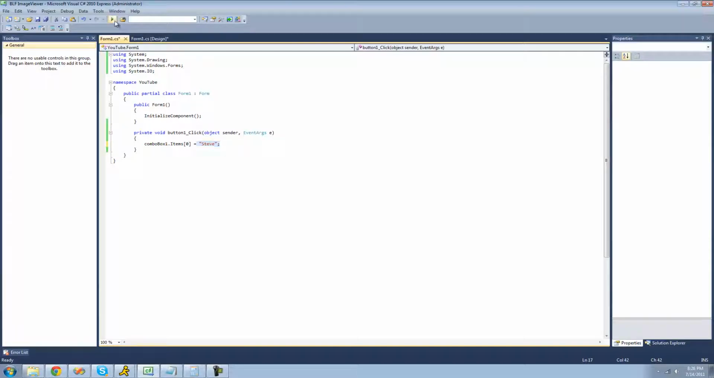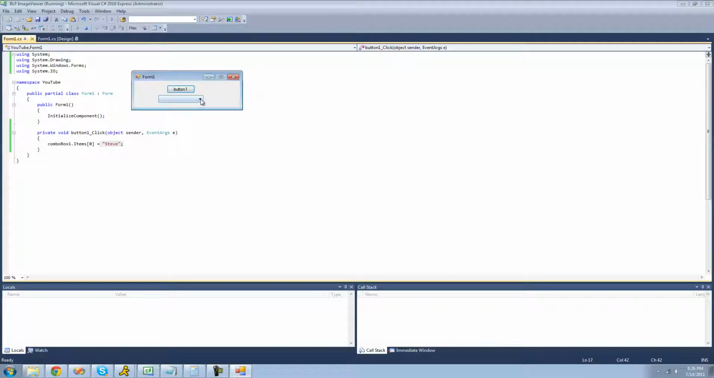So now we debug here and click down on our combo box. We see we have the three items, Adam, Bob, and Joe. But now we will change this item right here to Steve when we click this button. Yep, now we have Steve, Bob, and Joe instead.